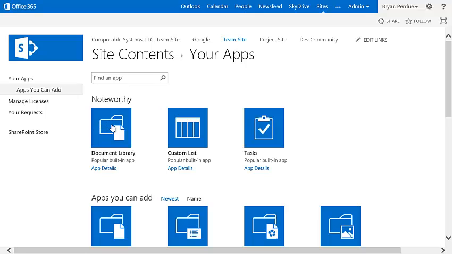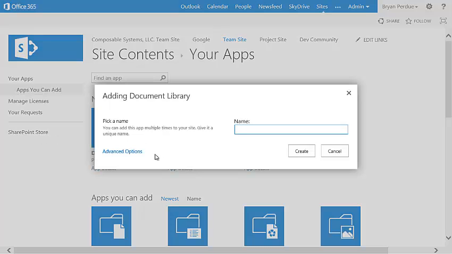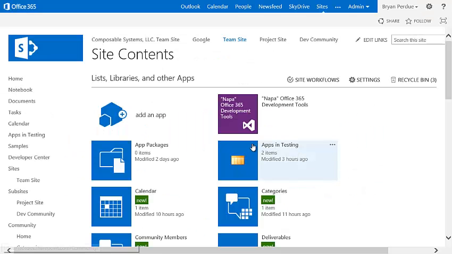But let's add a new document library. So I'm going to call this Office 365 and hit create here. Now I've just created this new document library, and we're going to go over and open it up.